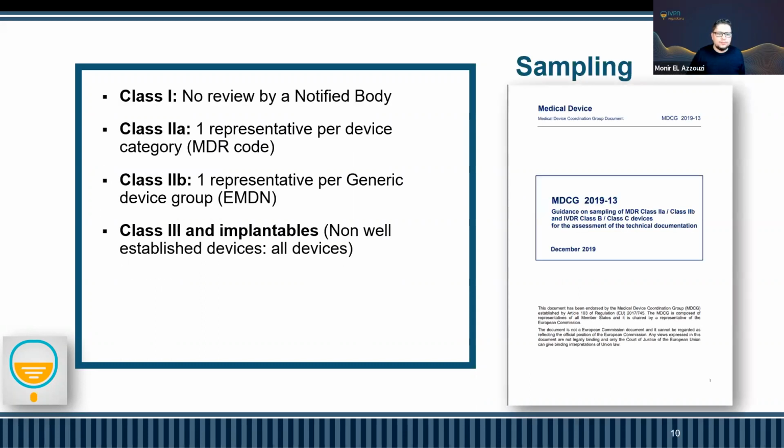As I've said to you, you have a guidance called MDCG 2019-13, which talks about the sampling methodology for your product. As we said, class 1 has no notified body, so there is nothing. Class 2A, they will take one representative per device code, MDR code. Class 2B, they will take one representative per EMDN code, which is called the generic device group. And if it's class 3 and implantable, they will look at everything unless it is a well-established technology.